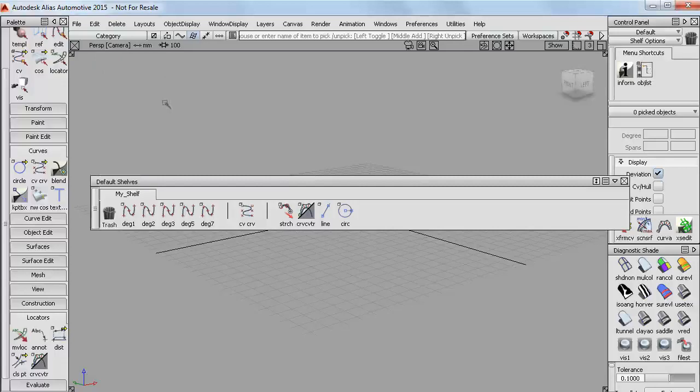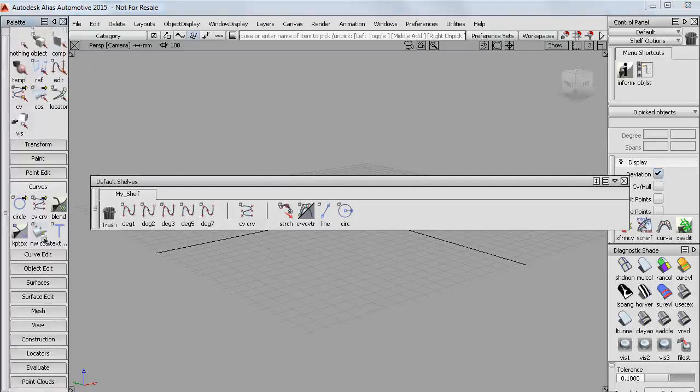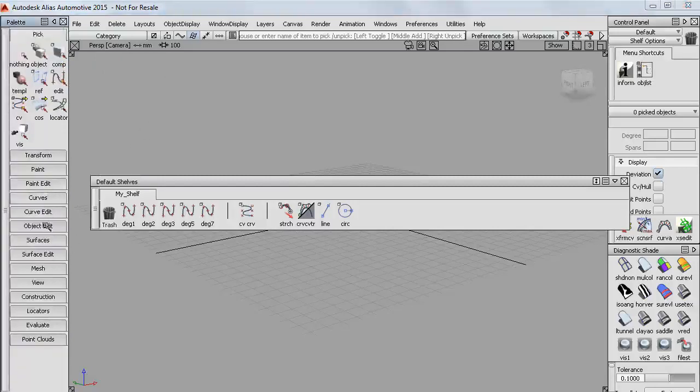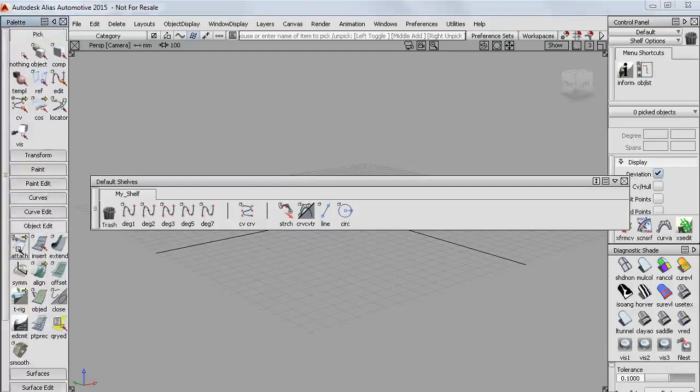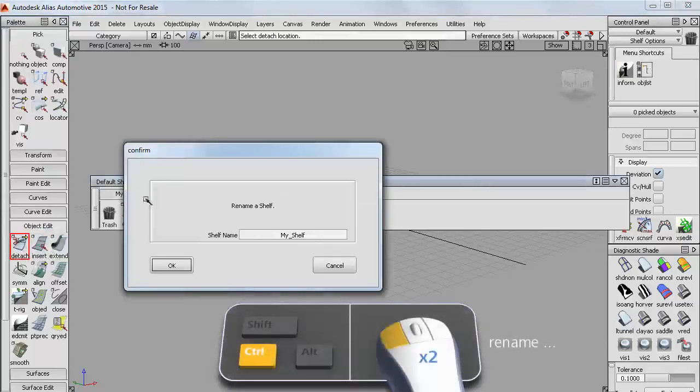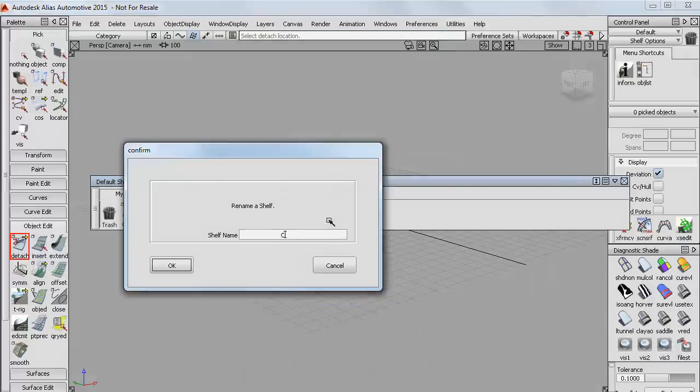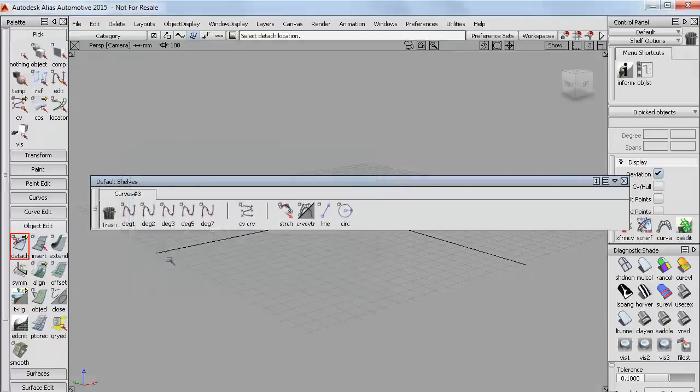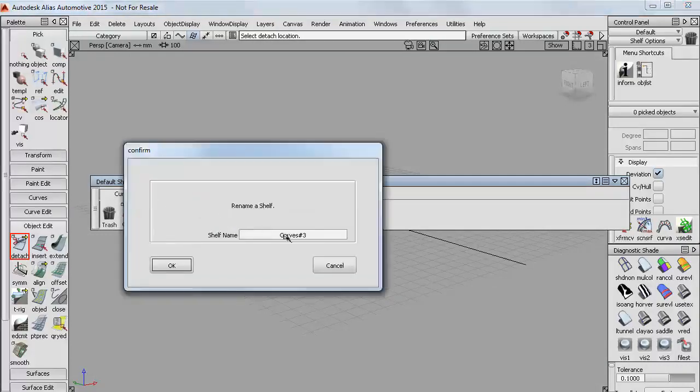Some of the other tools we've used work on both curves and surfaces. So for example, Detach. So I could take that onto the shelf as well. But this shelf here is looking like it's becoming just a curves shelf. So I could instead just rename that tab to Curves. And if I do that, you notice that it gets called Curves number 3, and that's because we already have a shelf called Curves. So I might just choose to change the name a bit so that I don't have that added number.